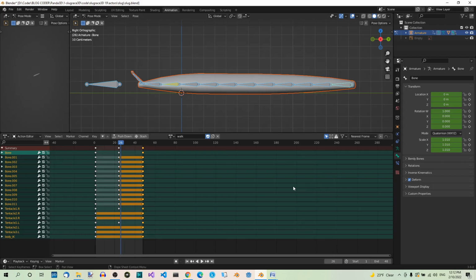So deselect all keyframes in the action editor by hitting Alt-A and then hit B and box select the keyframes at frame 24 except the ones on the tentacles. So without these two, tentacle 1R, tentacle 1L. Then hit X and select delete keyframes.